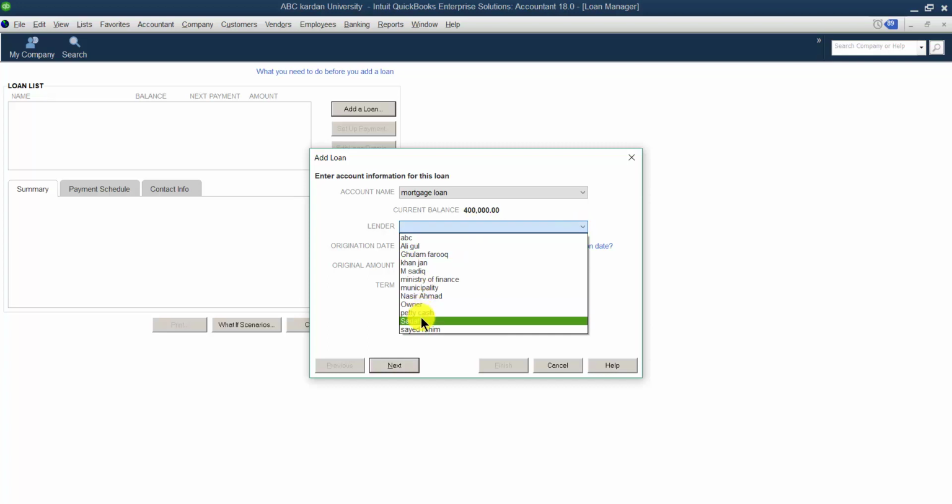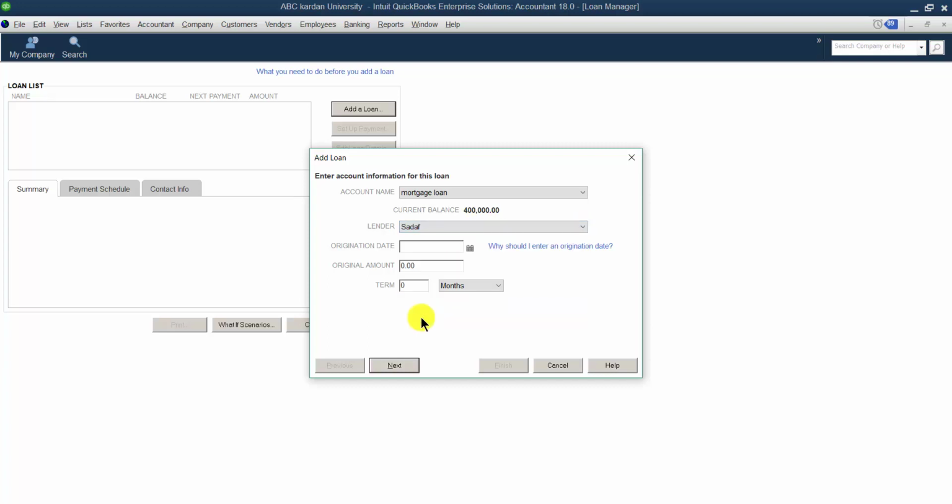And then of course select the lender from whom you have received. Let us say, for example, I have received from Sadaf. Sadaf is the lender. Origination date, you can mention the origination date. Basically, this origination date can be checked from the bank loan or from the transaction date. If you take a loan from Sadaf or from the bank, between you and the lender there is a contract, or there is an agreement. So this origination date can be checked from that agreement. Let us say, for example, I received it just yesterday, that is the 20th of June itself.